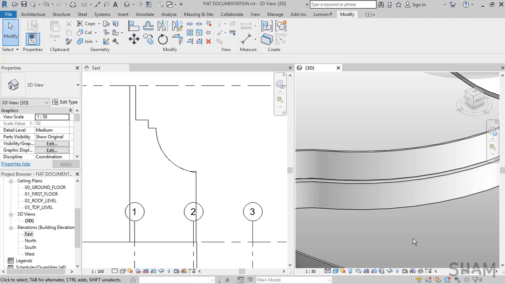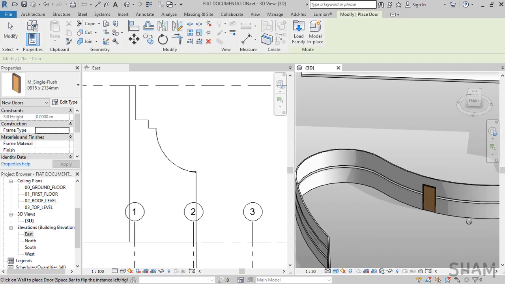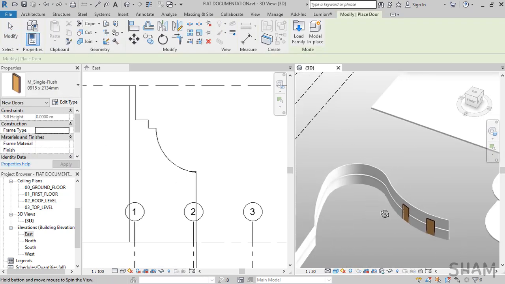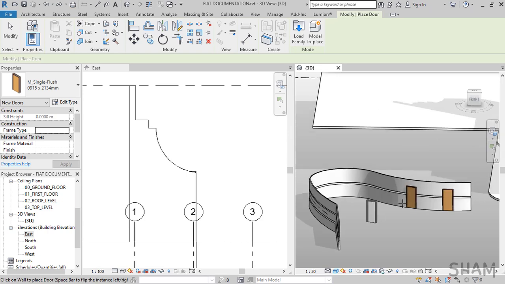Let's add some doors to it, just for fun. From the build panel, click doors. Let's use the default. Now it comes out to be beautiful. Well, with this, I will finish the tutorial.